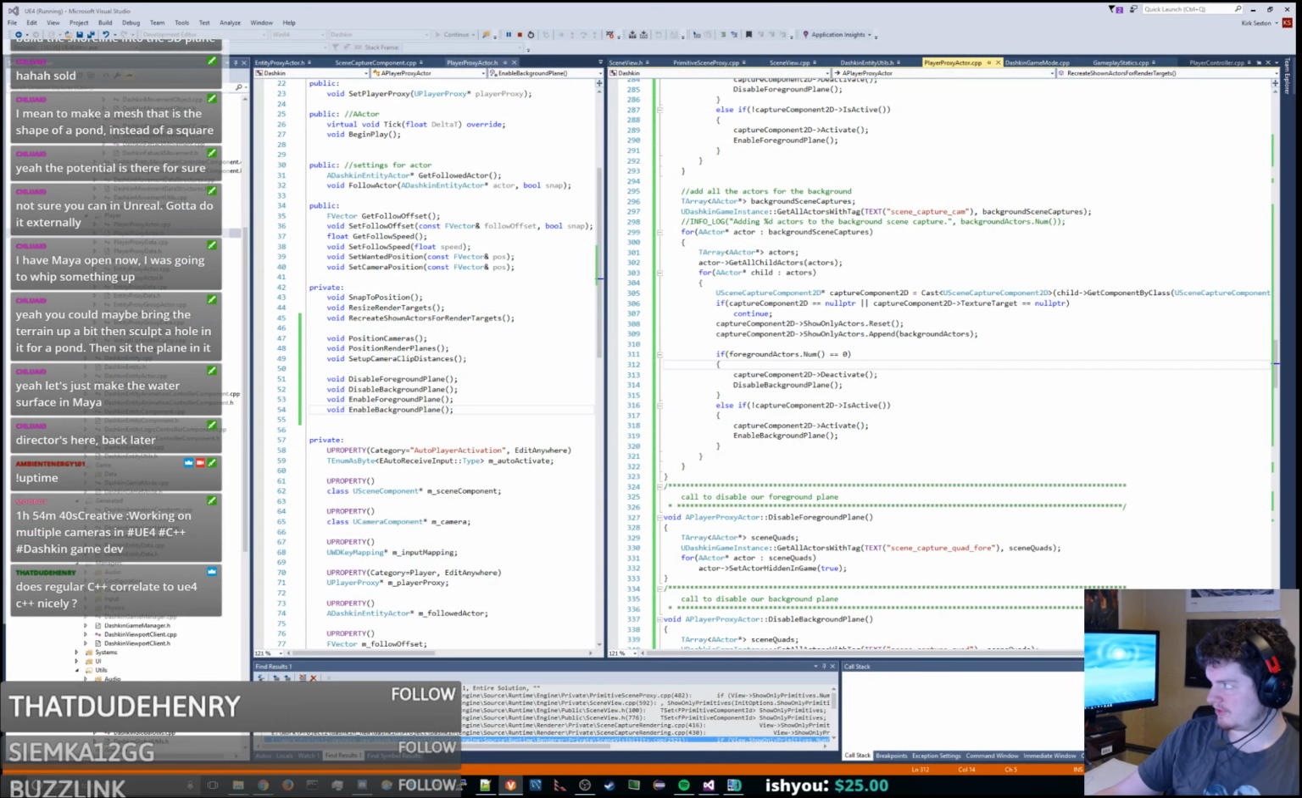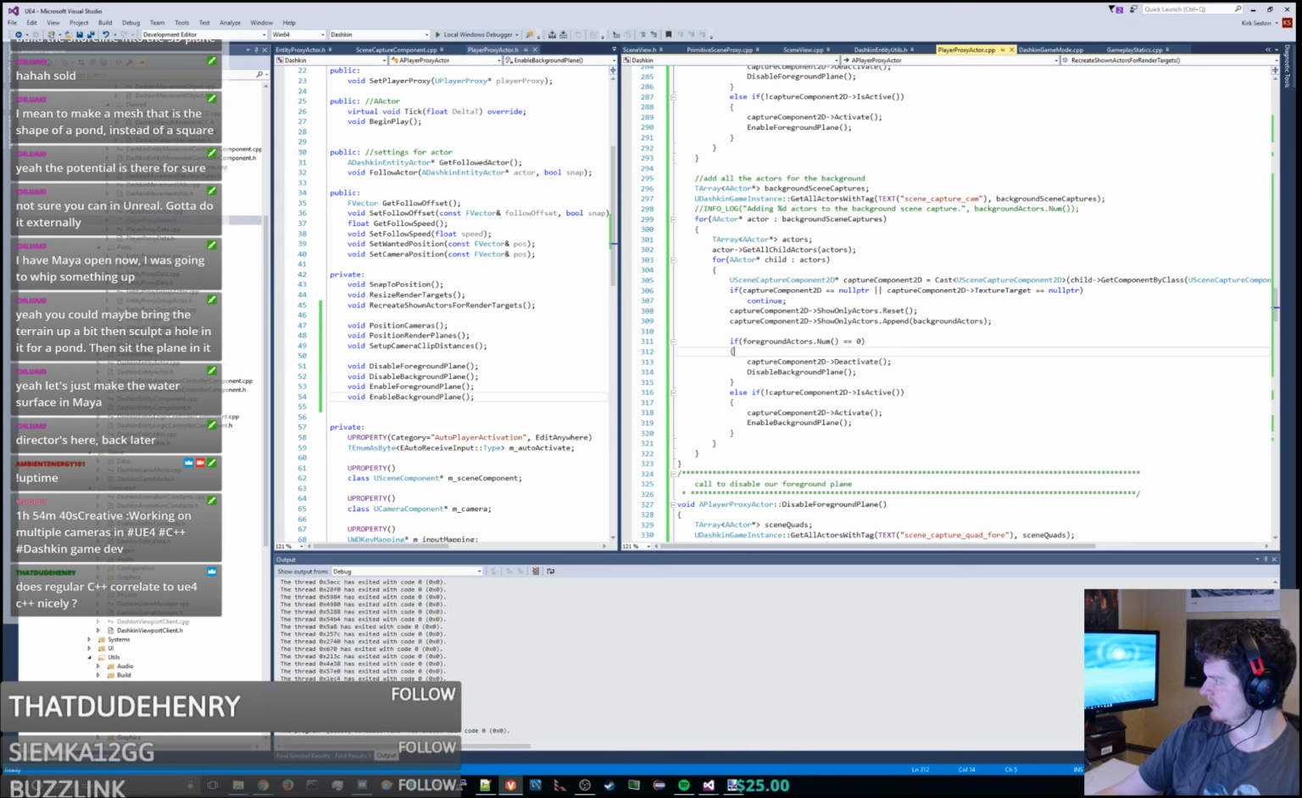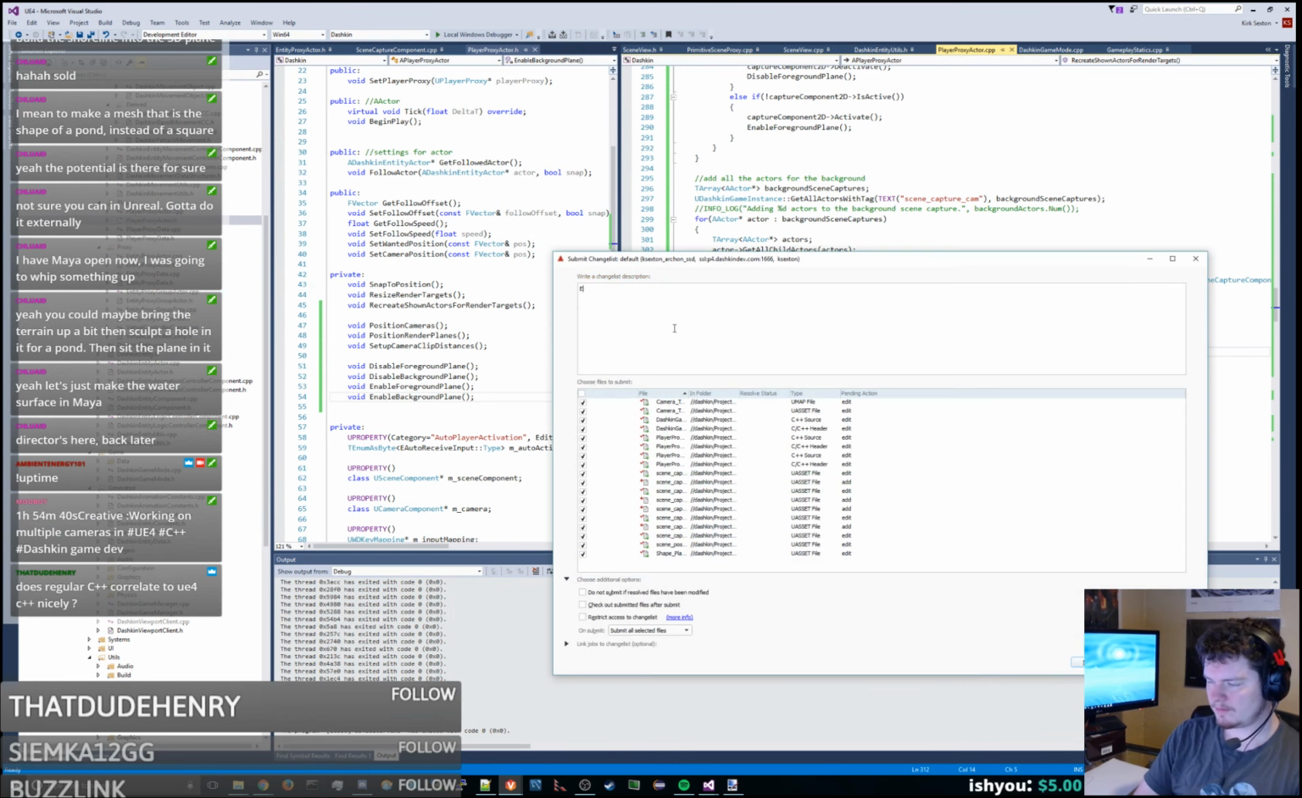And we're also going to check in the work we've done just to give ourselves a good save spot. Work in progress, foreground camera now works. Example, test camera level has multiple terrains.